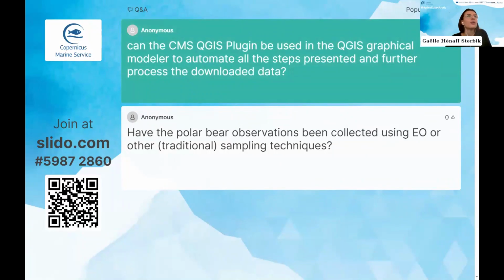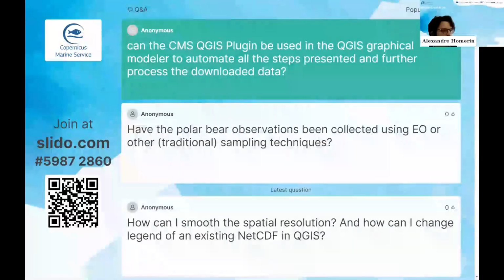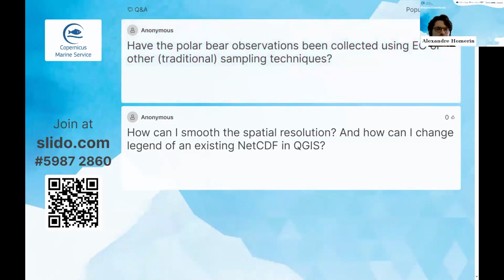This question: can the Copernicus Marine Service QGIS plugin be used in the QGIS graphical modeler to automate all the steps presented and further process the downloaded data? I don't think this is possible. At least I haven't heard of this possibility before. To be honest, I don't think that this functionality is supported by the plugin. I will put it on the side and ask the user support. Maybe they know the answer.